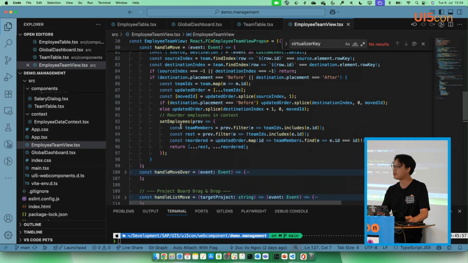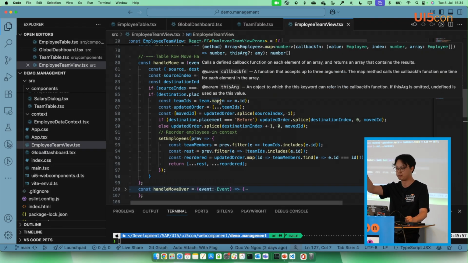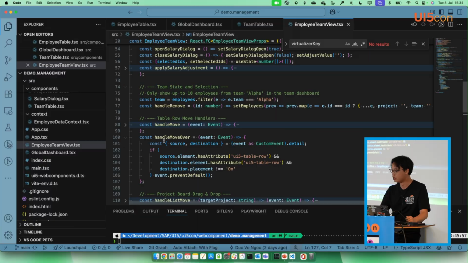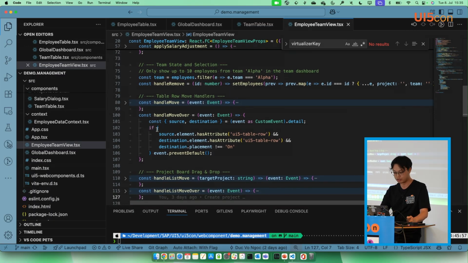And if we have a look at the event handlers, it's a bit of logic. I'm not going into that, but essentially, you can then implement all that stuff yourself. So in here, it just determines the correct index where it should be put and then replaces the element correctly. And the move over logic is just basically determining whether the indicator should be shown by preventing the default event.